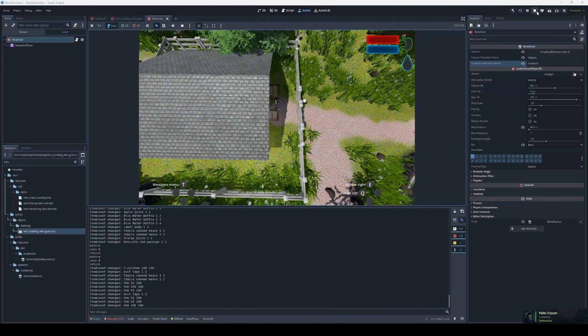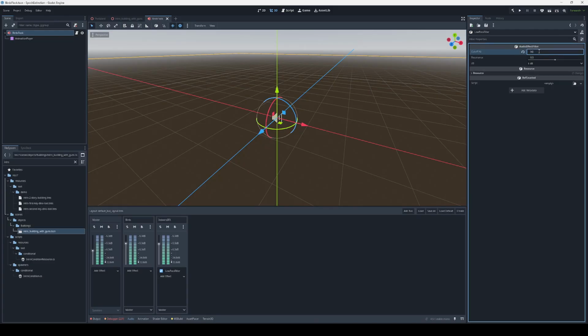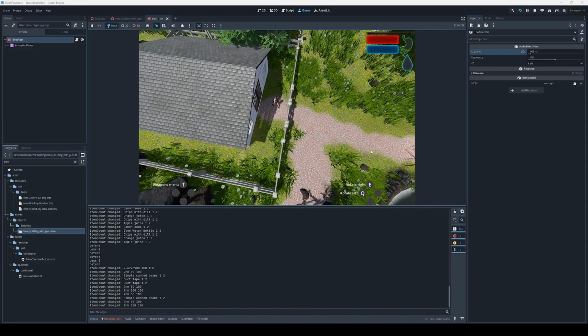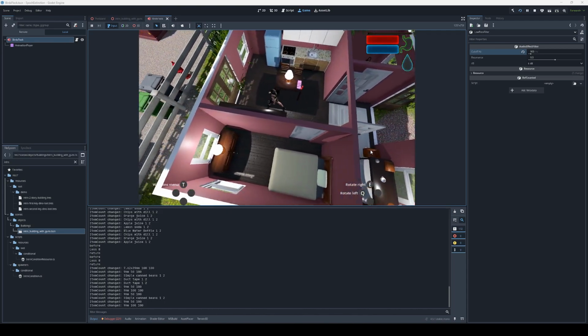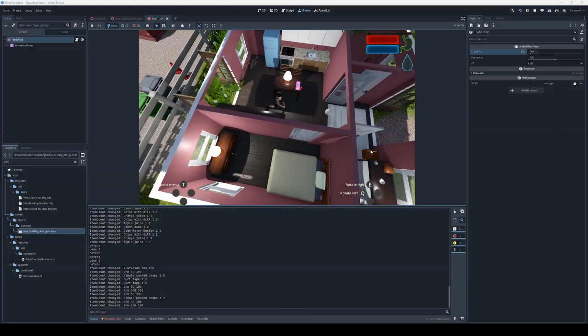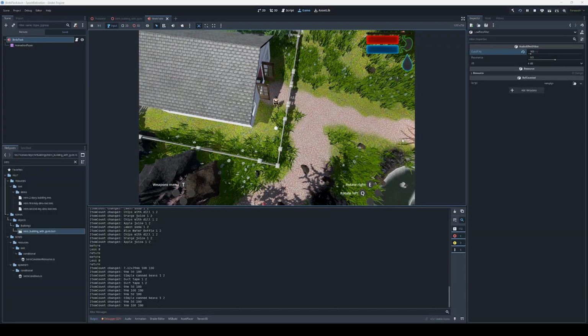Oh, I hear the difference now. Good, but I think I need to update the audio bus. Let's change it to 900. And let's try again. It looks like it's working. Yep, it works. Well, that's pretty much it. Cool. Thank you.